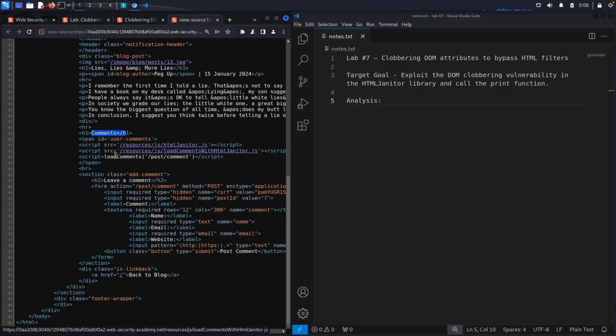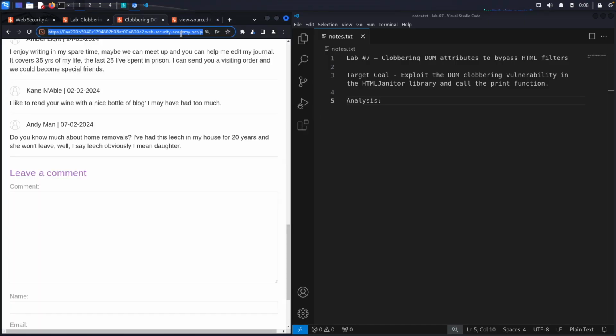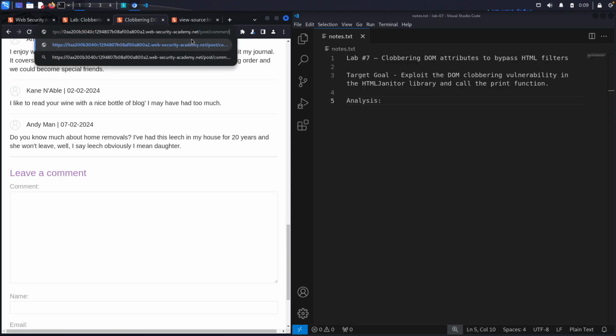But before we do that, it looks like it's using the loadComments function in the loadCommentsWithHtmlJanitor JavaScript library, and it takes in as input the path /post/comment. So let's see what's in this path. So if we go over here, you could see we're already at /post. We're going to do /comment.